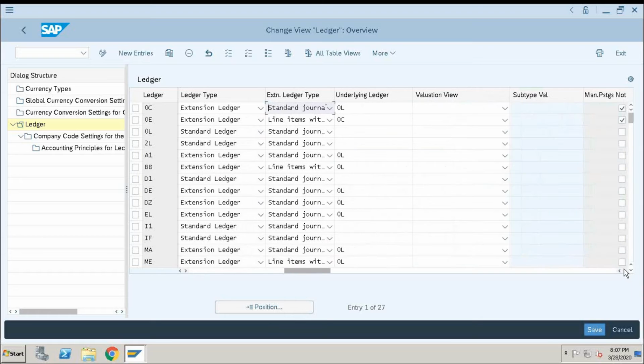And again they mention valuation view. Here there is no appendix ledger. Here they mention extension ledger. Right? We have various types of ledgers. In this version, they maintain extension ledger principles.